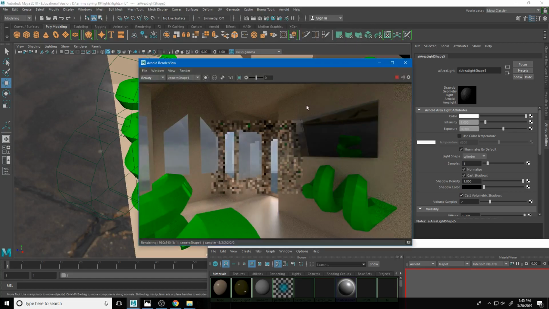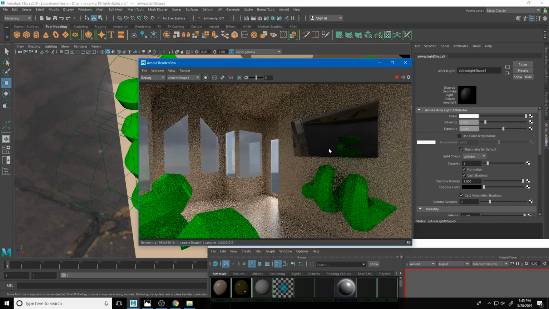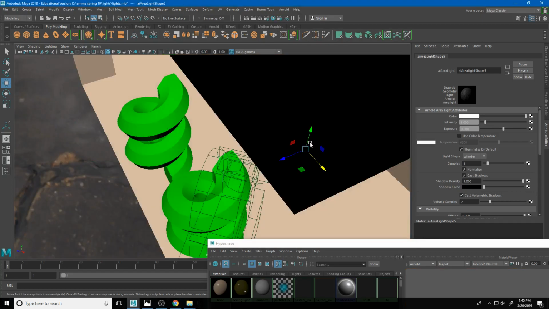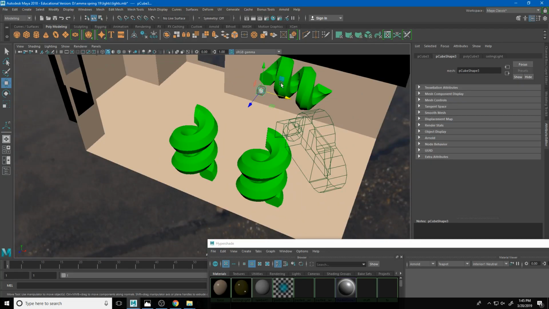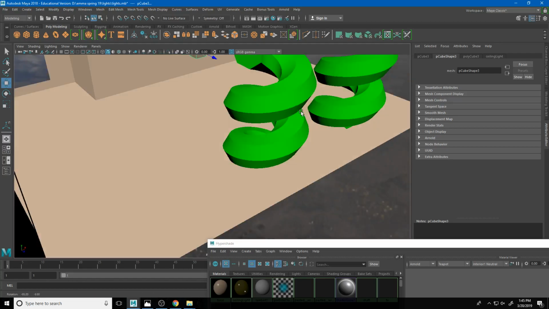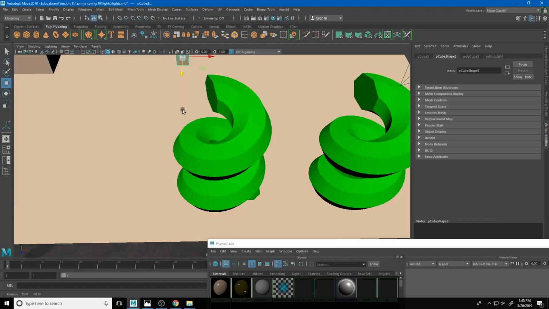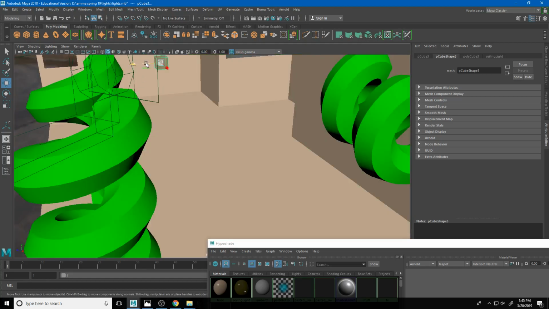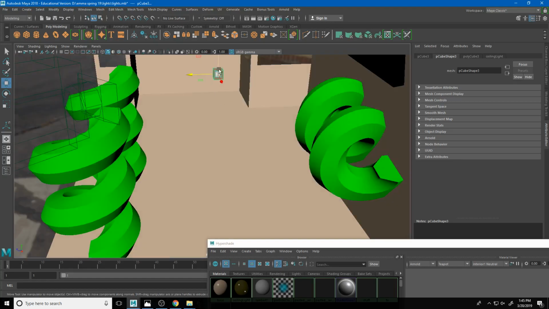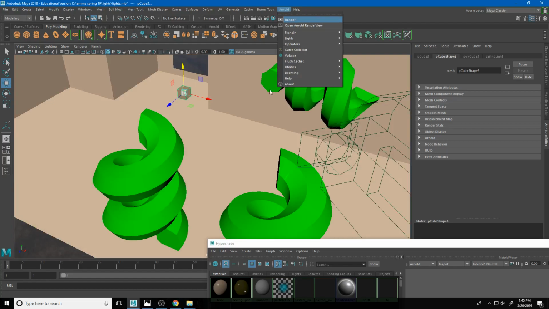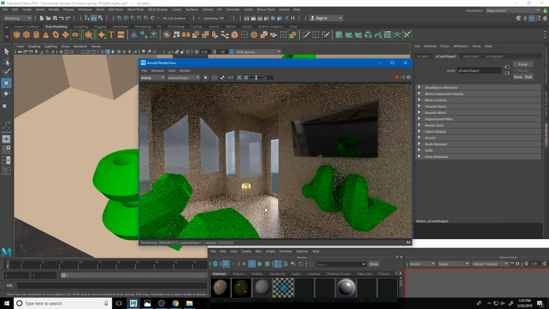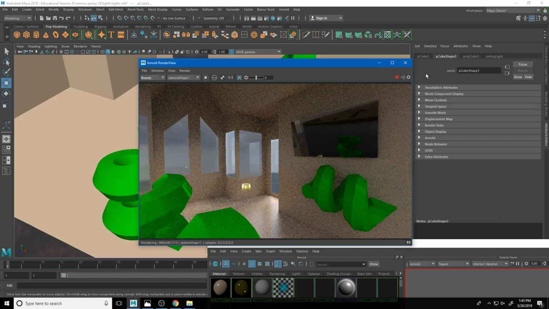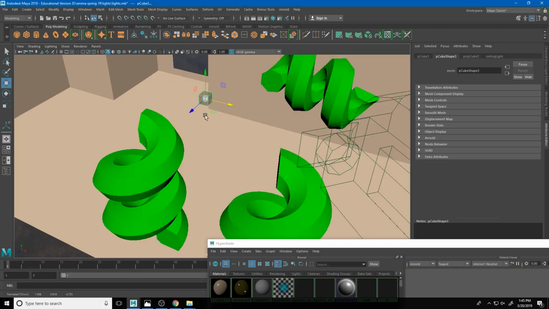Where'd that thing go? Should have been paying more attention. Let's move that down. Right there, should be able to see it there. There it is. And you can see it's giving off a little bit of glow internally. Can you see it? So let's go ahead and put it back up to where we want it.